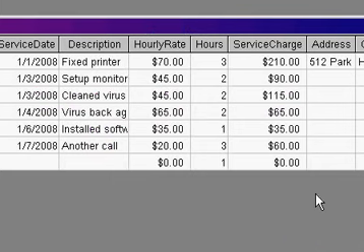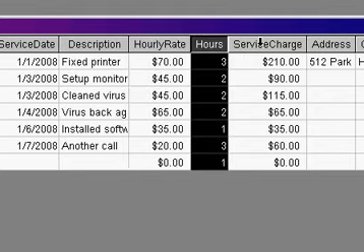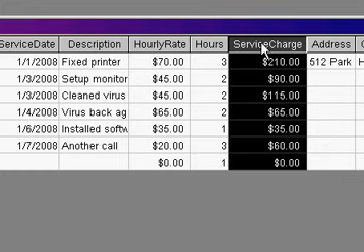Now, I have a basic table for tracking service calls. It's got a service date, a description, hourly rate, total hours, the service charge, which is the total amount of the service charge, the customer's address, and so on. What I'd like to be able to do is get a total for all of my service charges. In order to do that, I have to put this information into a form, specifically a continuous form, and then use the sum function, because you can't do this with a table or query.